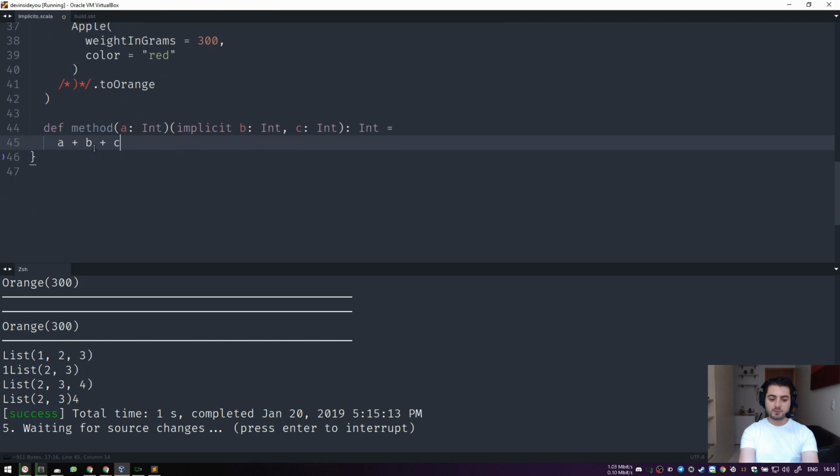A plus B plus C, right? We could actually call it plus. I'm going to keep calling it method. So what we can do is we can print out method with a 1, and as a second parameter list, we're going to pass it a 2 and a 3.